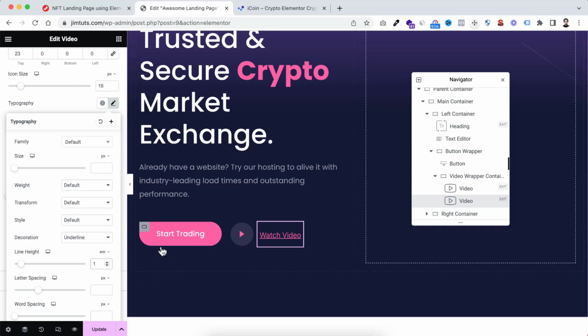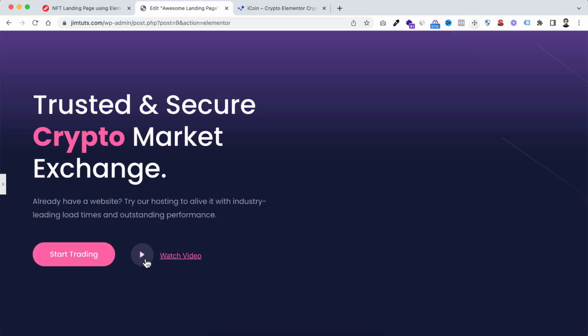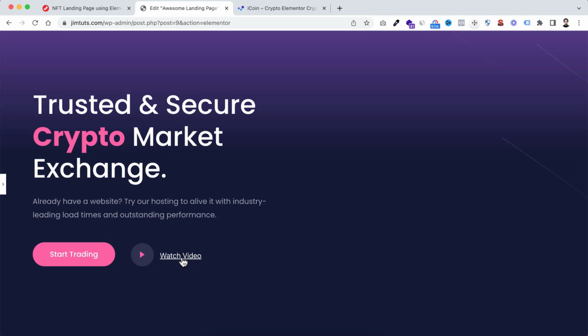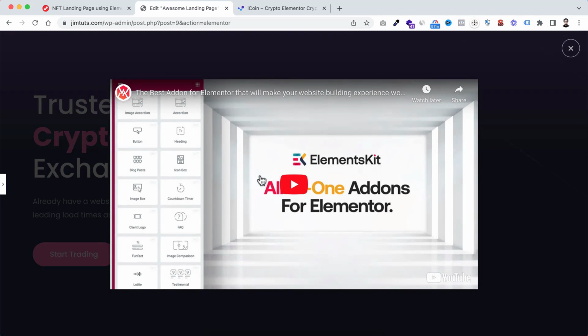Now just have a look. If I just minimize it by clicking here, so no matter if I click on this button, the video pop-up is appearing here. Let's close it. If I also click here on this text says watch video, the video pop-up is also appearing here.